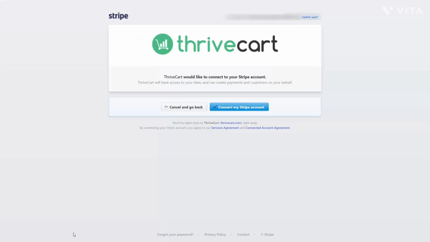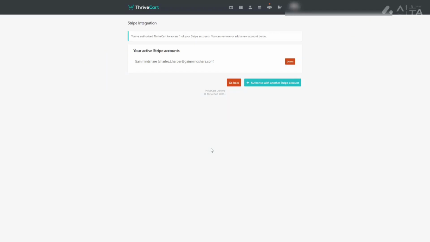Now if you're already logged into your Stripe account, you'll note at the top that Stripe will tell you that you're logged into your account. And then all you'll need to do is click this button that says Connect My Stripe Account. Now Thrivecart, or your shopping cart, will tell you that you are connected to your Stripe account. In some cases, you can connect a second Stripe account if that is permitted by your shopping cart. Once you've done that, you can then access your Stripe account through your shopping cart.